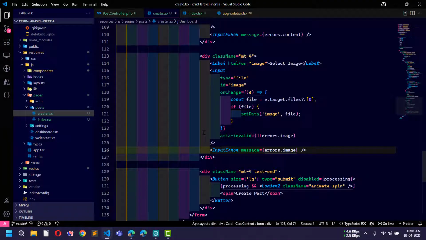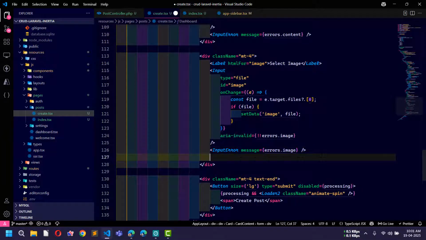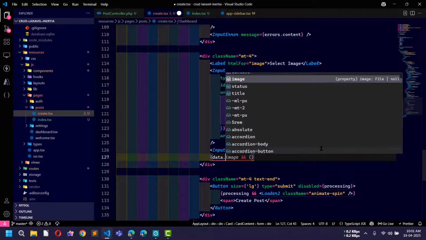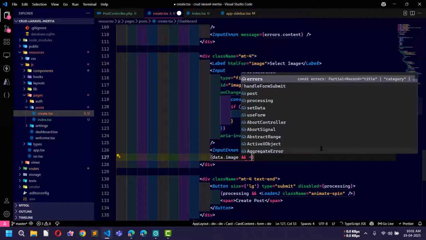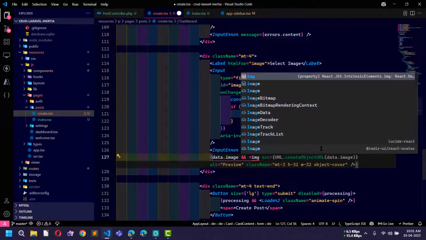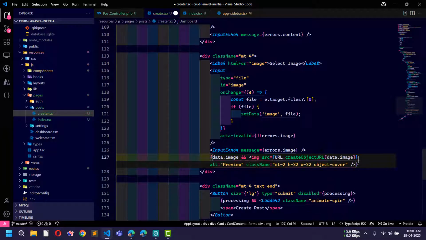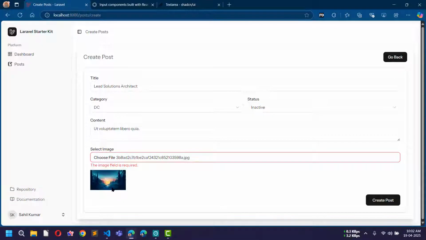Okay, so to display the image preview, what I will do is I will just come here, and here I will check data dot image, and if data has image, then I will use img tag here, and I will use URL. In src I will use URL dot createObjectURL from data dot image, and alt is equal to preview and with some class name. So I will remove this height, I will only keep the width. Okay, so you can see the image preview is showing.